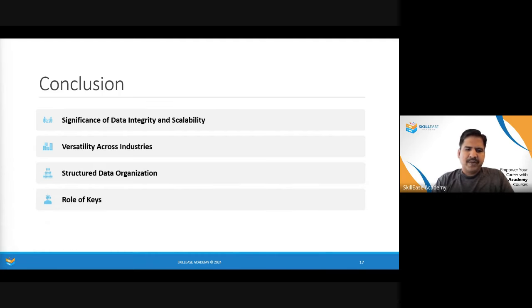We have also seen the role of keys. What is the role of the primary key? What is the role of the foreign key? How can we achieve relationships by using them? Right? We have also seen the understanding of relationships in relational databases, which are one-to-one, one-to-many, many-to-one, and many-to-many.